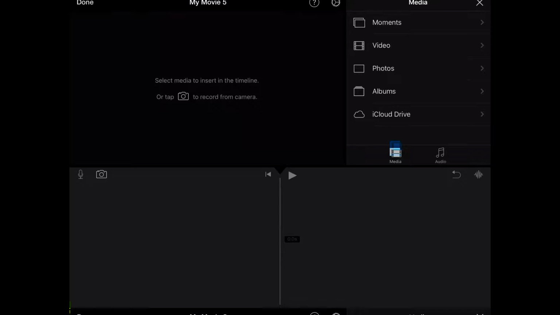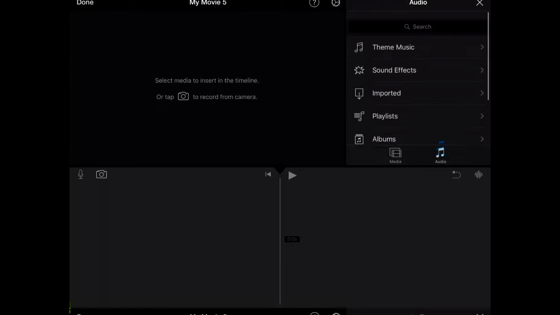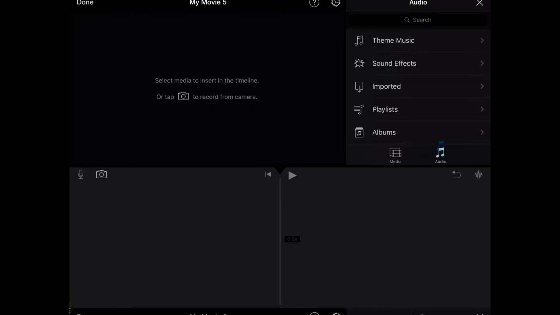On the top left is the area where you'll see your footage being played, and you can watch your movie from there. And then on the top right is the media/audio section, and this is where you get all your video and audio. And then down here, this is the timeline, and this is where you can edit.